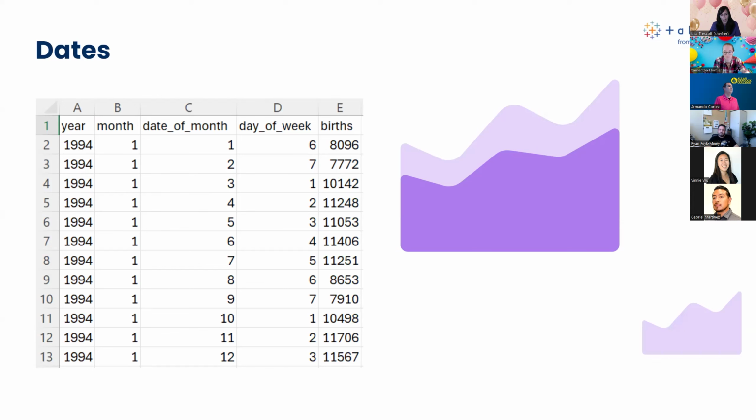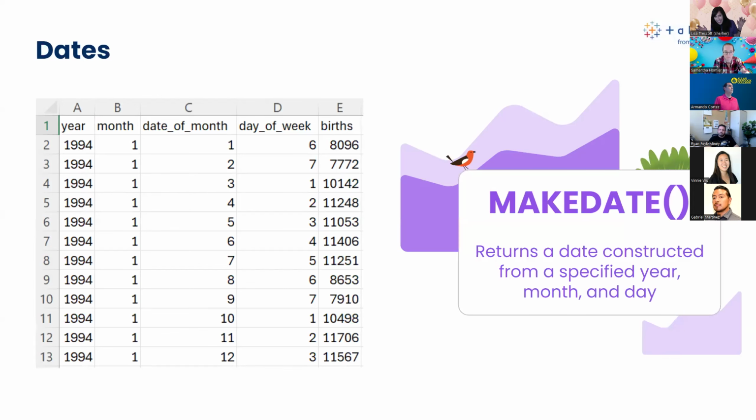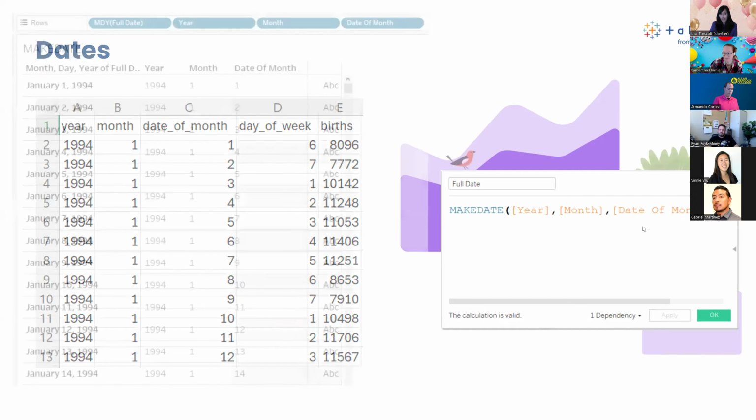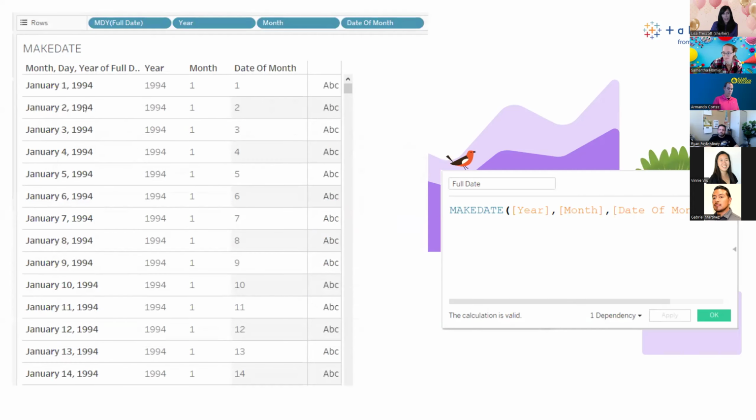So I wanted to talk about the function makeDate, which is one that I didn't know about for a really long time. And it does exactly what it says it does. It makes a date from the year, month, and day that you specify. Super simple syntax. It's just makeDate and then a parenthesis, year, comma, month, comma, day. And that will spit out a date field based on those. So here in this left-hand column is the date I created using makeDate. And I just put the year, month, and date next to it.